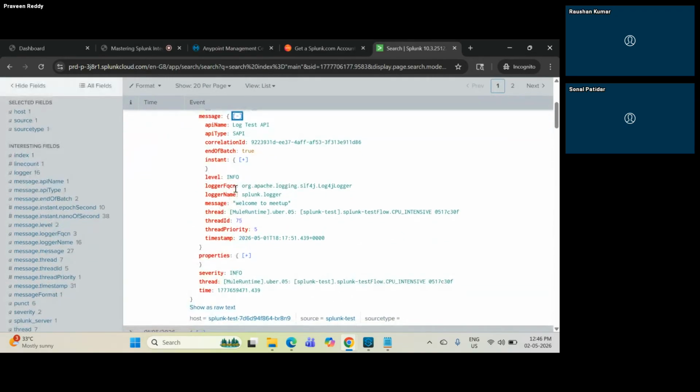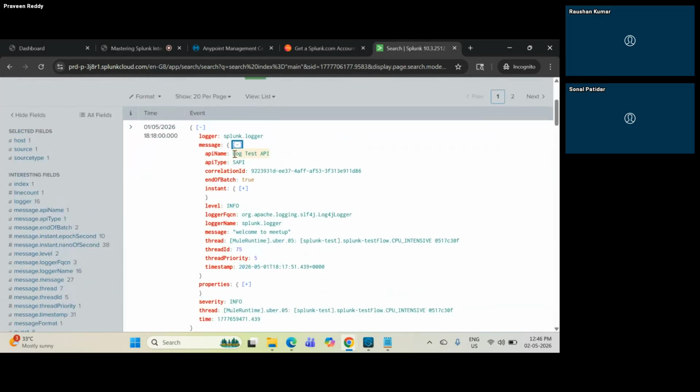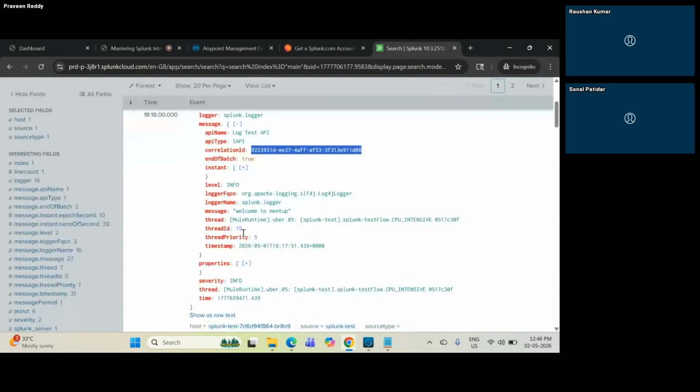Here this is the correlation ID. You can see the correlation ID, the API name, the API type, and the message which you are getting. It will reflect here, the payload.